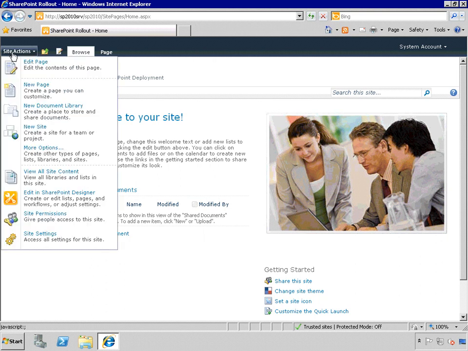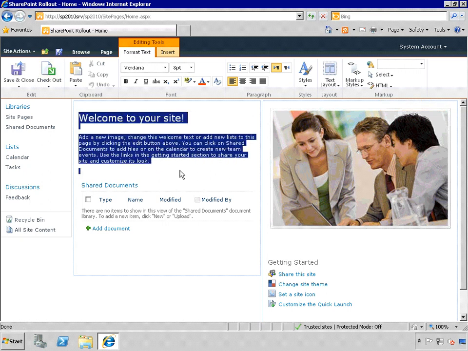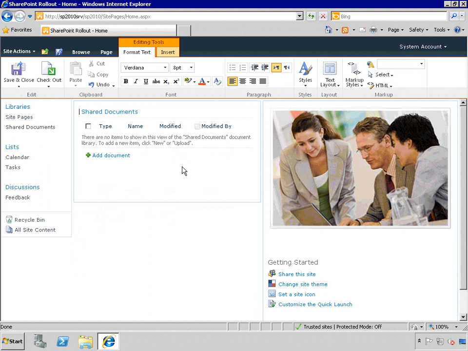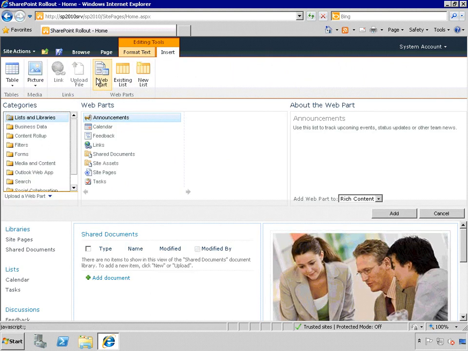So from here, we're going to choose Site Actions, Edit Page. Go ahead and delete the text, Welcome to your site, and click the Insert tab on the ribbon, and choose Web Part. It's going to give you a list of all the web parts that you have already enabled on this site when you first hit the site. Notice there's shared documents, site assets. These are things that are already created. We're not creating a new discussion. We're just applying a web part that's going to include the information to a list that already exists. So we're going to select Feedback and click Add.